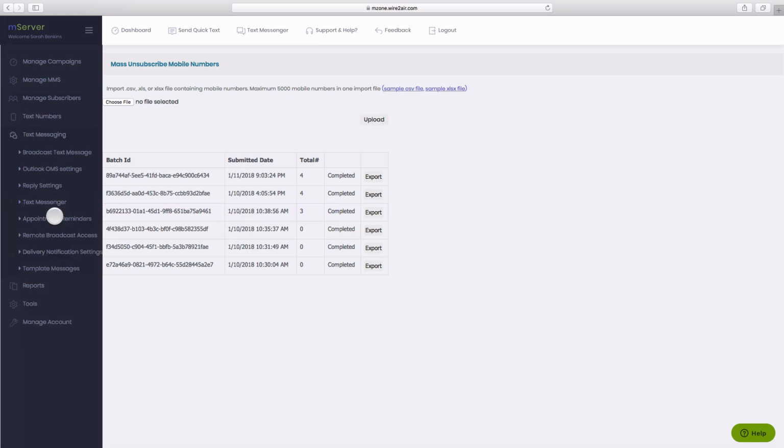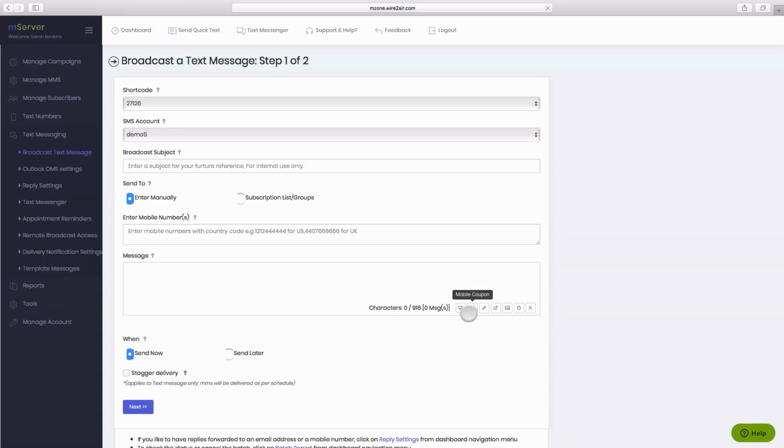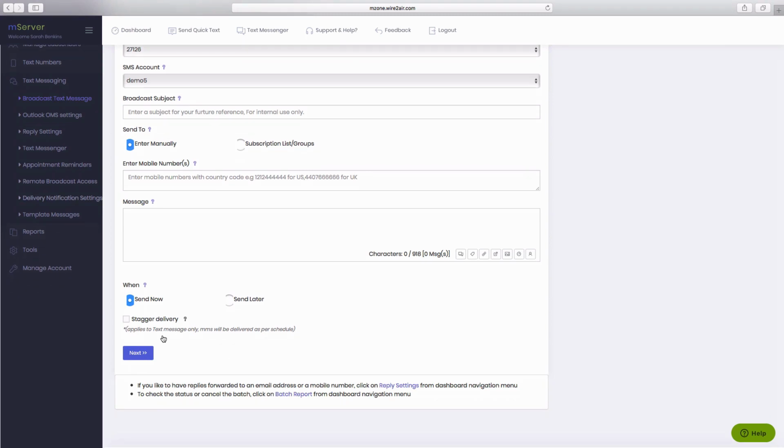Next, let's look at text messaging settings. Click on Broadcast Text Message to create a bulk message. You can use templates, incorporate pictures. You can select whether to send to a specific group or to enter the mobile numbers manually. Lastly, choose whether to send the message now or send later. Or you could stagger the delivery.